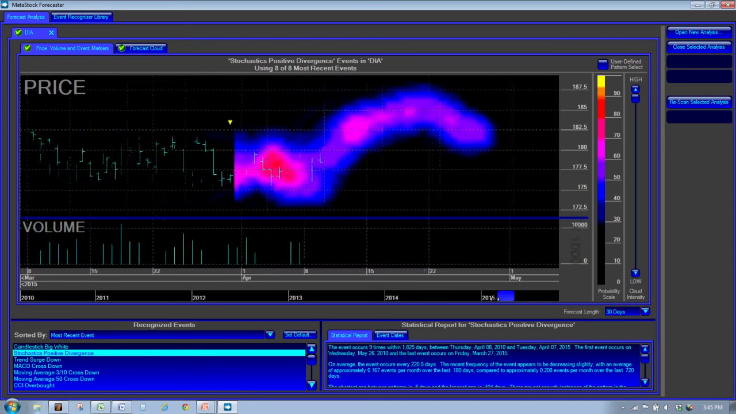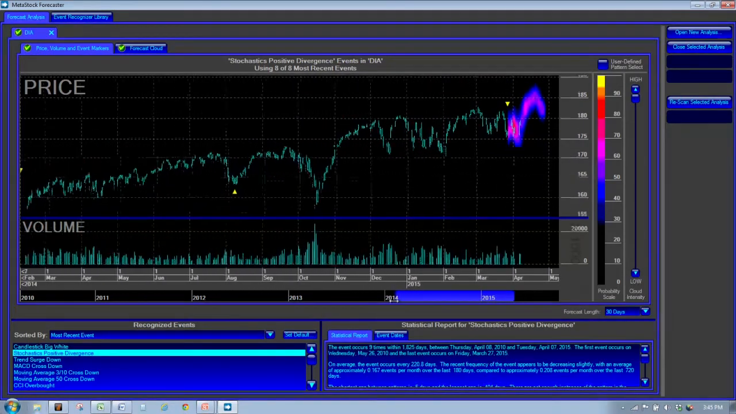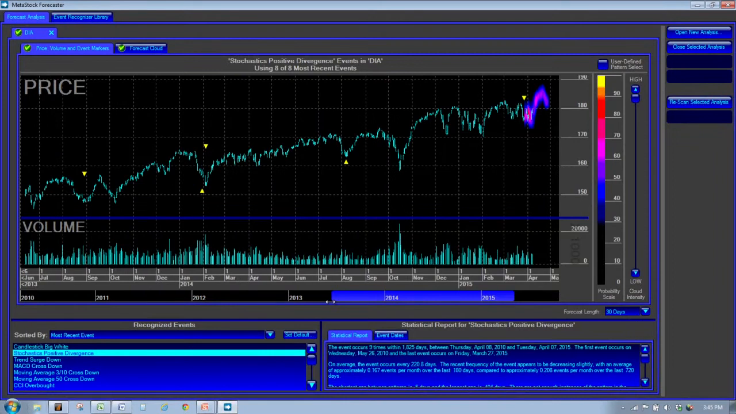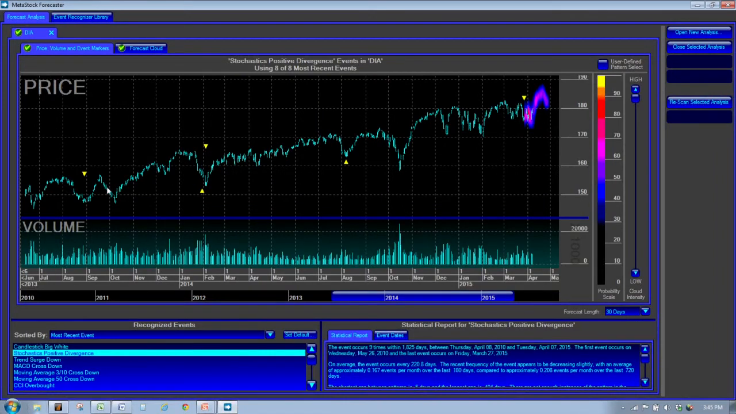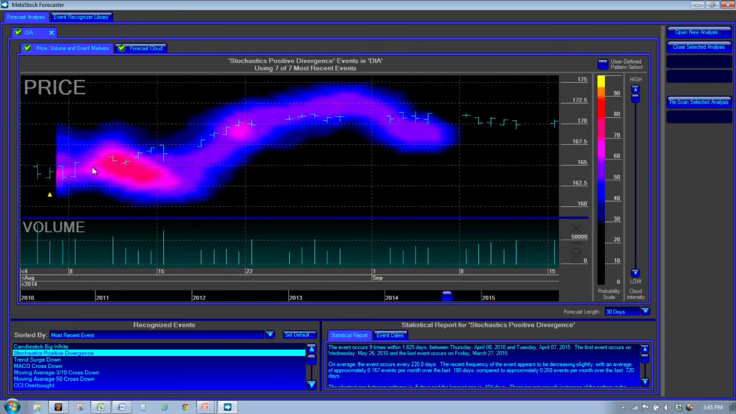Okay. Now I can also come back here. I'm going to go ahead and zoom out the chart, which is very, very easy to do with the forecaster. And I can actually apply this and look at earlier dates in the history. So for example, if I click on this event, this is the 8th event that happened, I'm going to get that same probability cloud. You'll notice though that it looks slightly different.